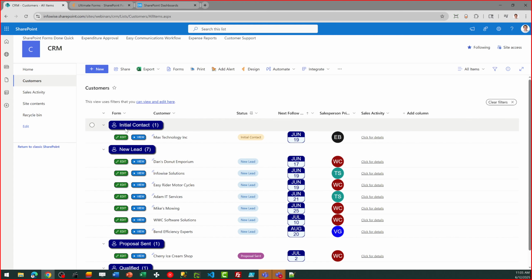You can see these are grouped by different stages. I've got initial contact, new lead, proposal sent, and so on. Those stages can be configured according to whatever your preference is in your organization.